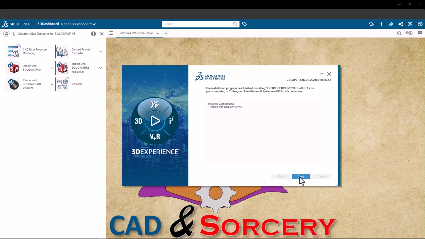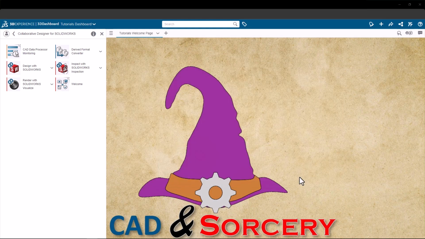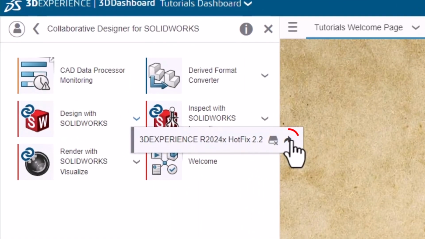Once you're done, press Close on the final page and return to your browser, where you can click once again on the arrow of the Design with SOLIDWORKS app. From there, by clicking on the rightmost arrow, you can create a shortcut on your desktop. Opening SOLIDWORKS from this shortcut initiates the Design with SOLIDWORKS add-in along with your SOLIDWORKS.